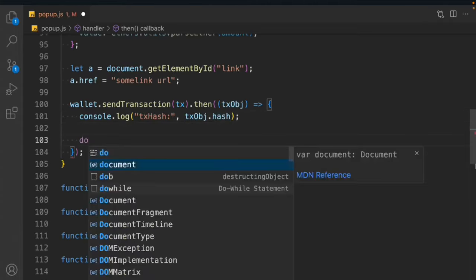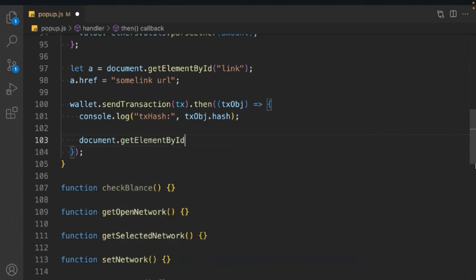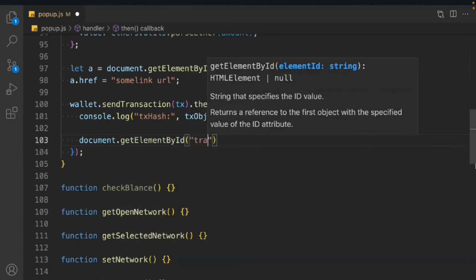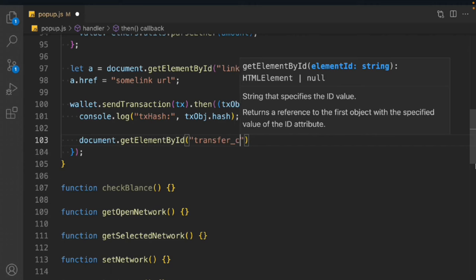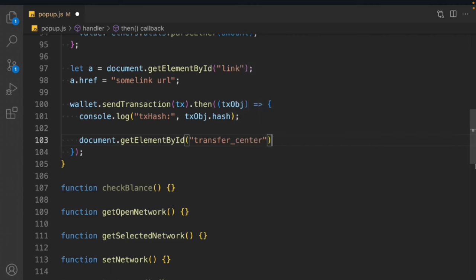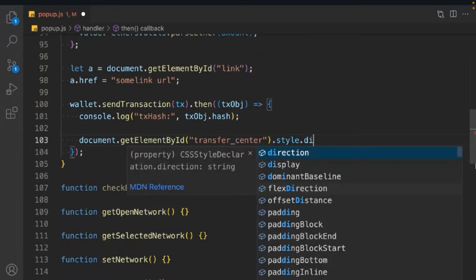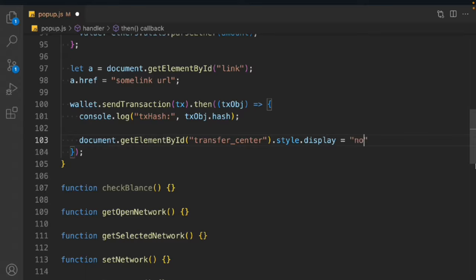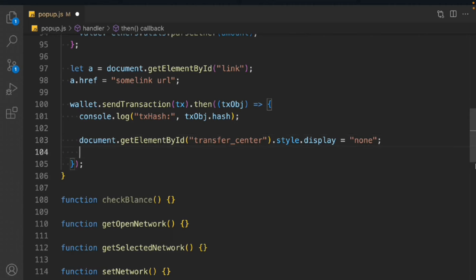Now come down here, we'll target the document.getElementById, and in that we have to get the ID. So we'll say transfer center, and we have to simply change the style display equal to none. So we have to hide our transaction loader.